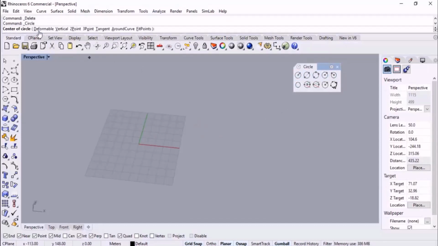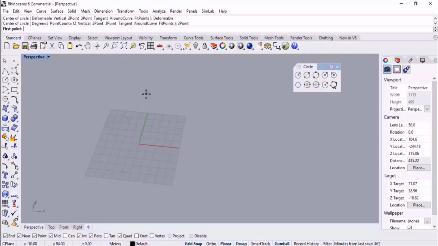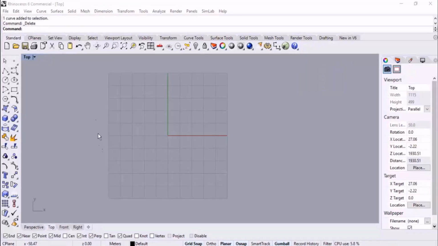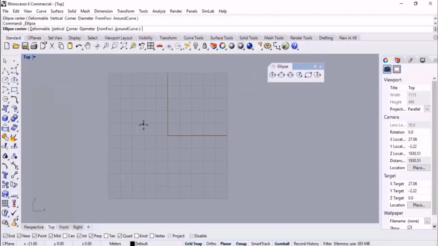But note that while you are choosing one of the circles commands, you got some options here like deformable, vertical, 2 points, 3 points, tangent. I mean, if I choose the 2 points, I can switch to deformable, or even I can switch to 3 points, as you can see. Like this, check it out. Then I can sketch it in 3 points. Well done. And the next command is ellipse, which is similar to the circles. Let's work on it.